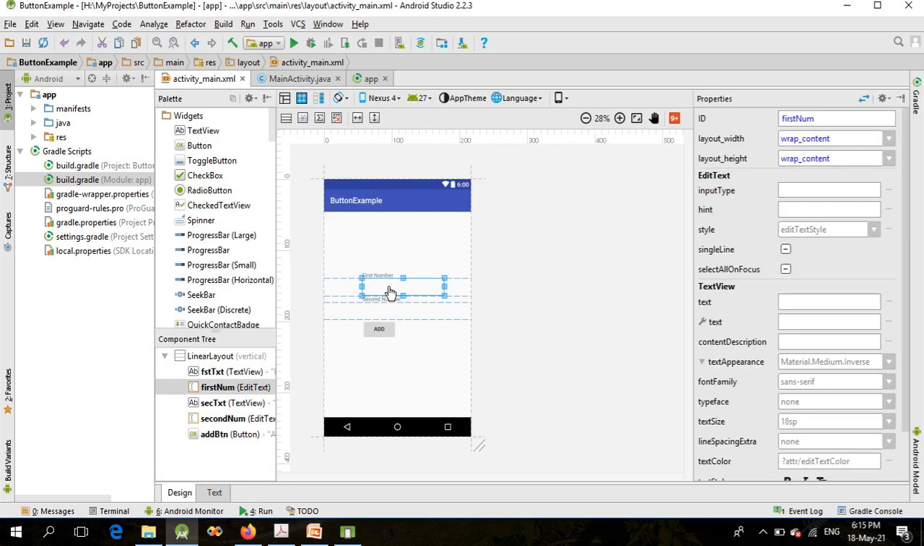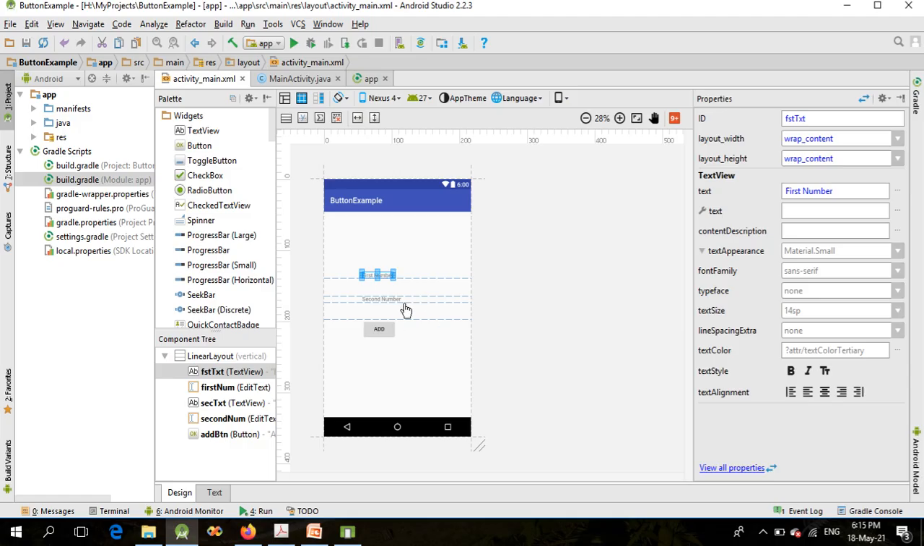So if you see its design view, it will look like this one. So this is edit text 1, this is edit text 2, and this is the text view 1, and this is text view 2. I think its size is too small, so we will increase its size to some extent.